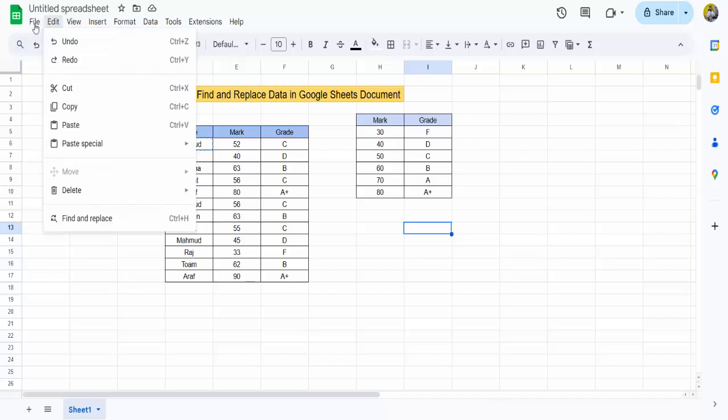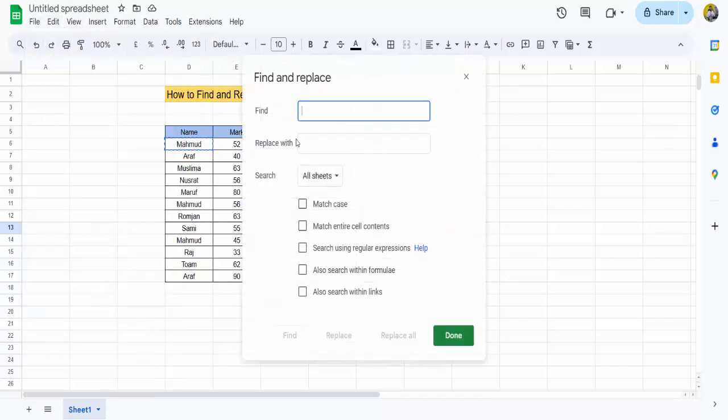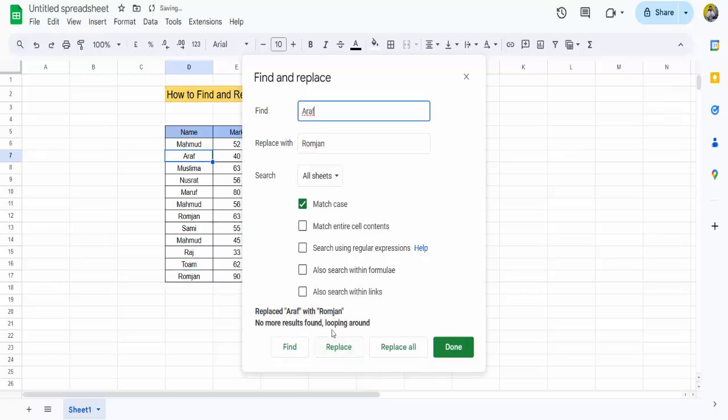Now go to the Edit menu option. Now click Find and replace. Now type the text. Now tick the Match case mark. Now click Find. That is it. Now type another text to replace it with. Now click Replace. That is it.